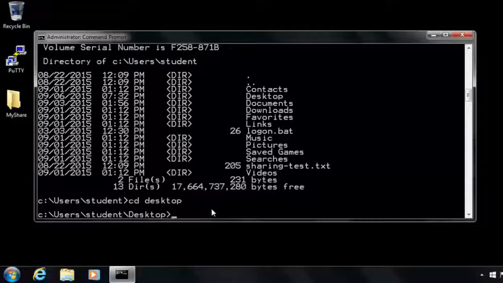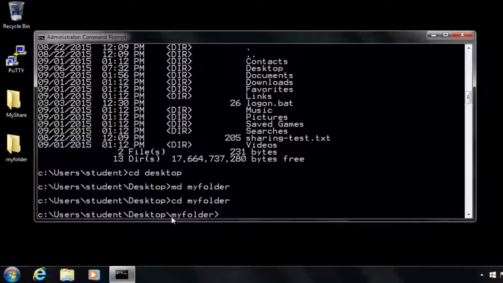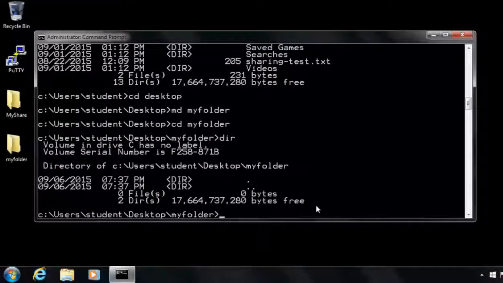If I want to make a folder, I can type md for make directory, and I'll type my folder, and we can see right there behind me my folder appear on the desktop. I'll go into that folder and issue a dir command, and you can see that there's no files in this folder because it's a new folder. I do have an entry for up one folder and for the same directory here, the double dot and the single dot. Let's create a file in this folder.